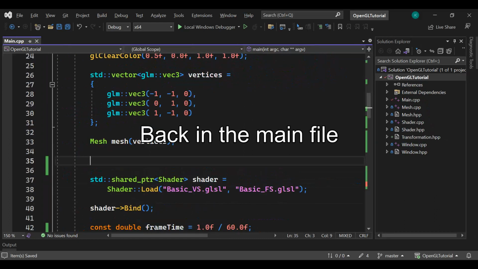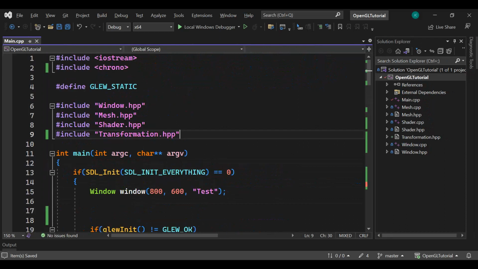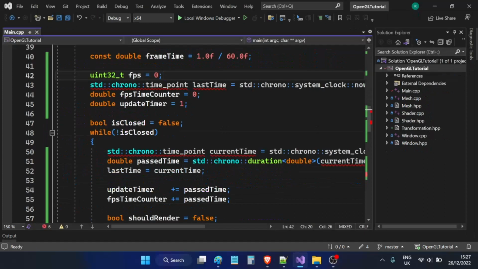Now I'll create an instance of the transformation below the mesh. We'll need to include transformation.hpp. I changed the update code a bit so that it limits the frames and prints the frame rate. The code will be available on GitHub.